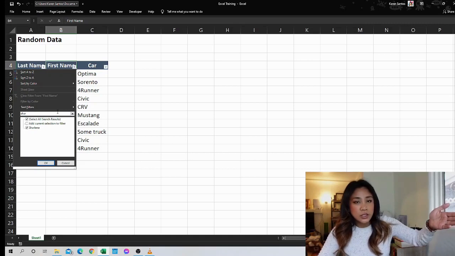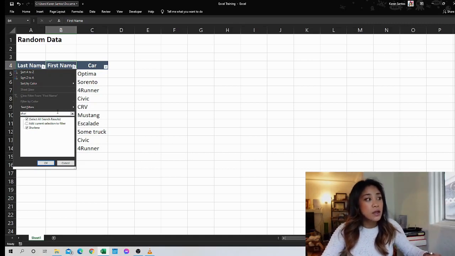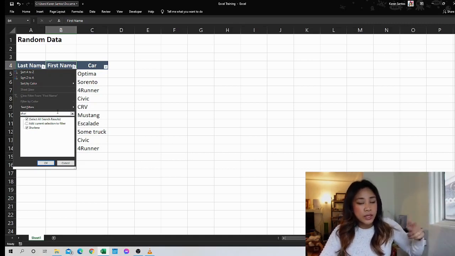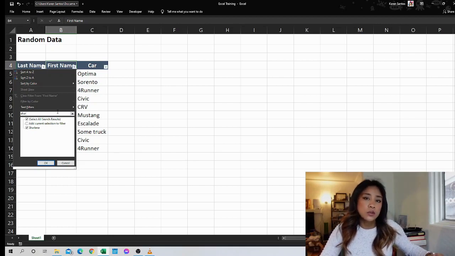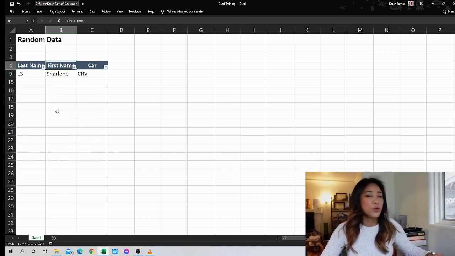Once I see that Charlene is selected, there's a check next to it, I'll press enter for OK, and then what I should see is that Charlene will only show up in the table. Boom, there you go.